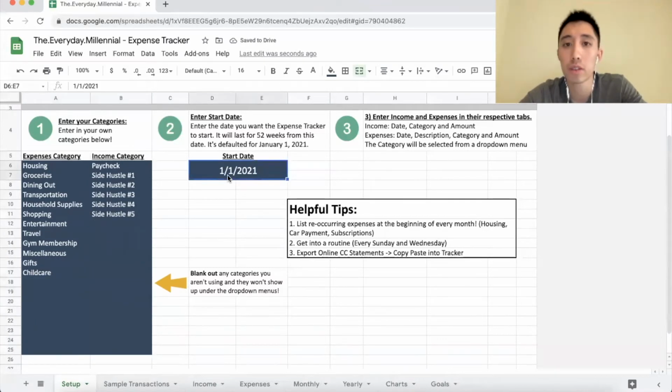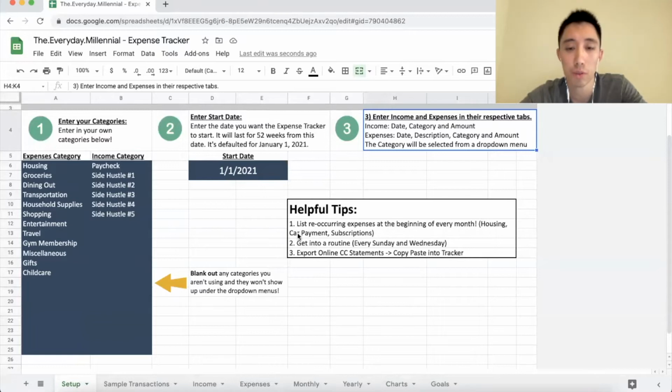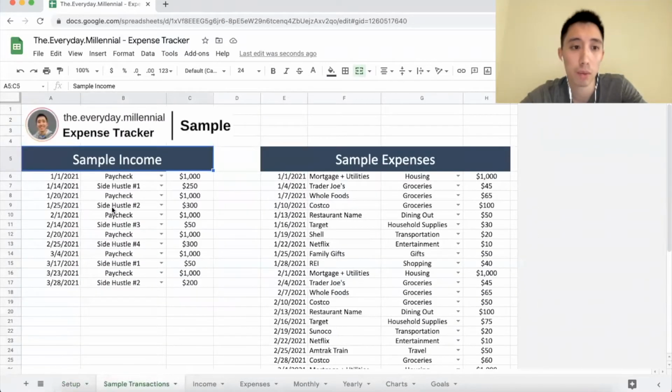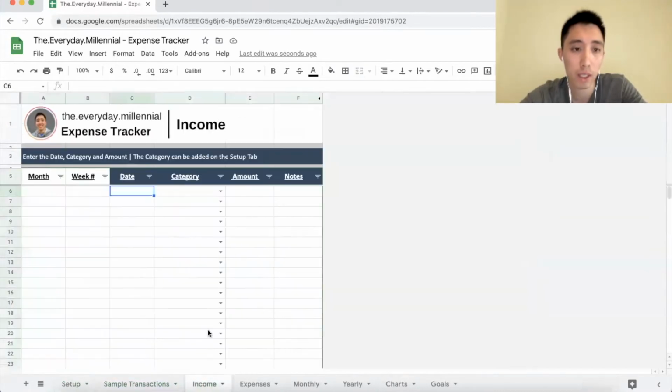The next step is to enter in our start date. So just for this example, we're going to do January 1st, 2021. And then now we have to enter in our income and our expenses in their respective tabs. So I have some sample data here where we can just copy over the income data. And then notice real quick that these are the month and the week number. Because they have the white background, they're automatically calculated for you. And then date, category, amount, and notes have a blue background. So this is what we have to populate manually.